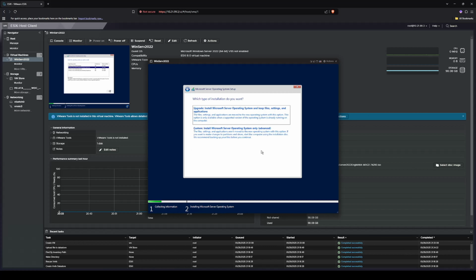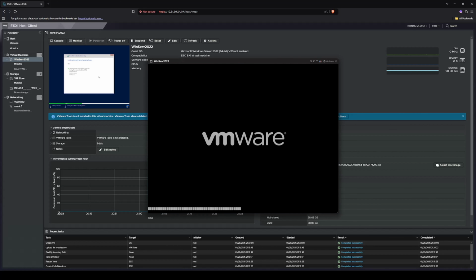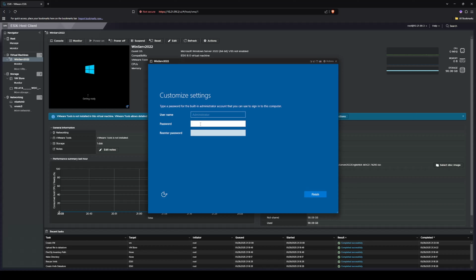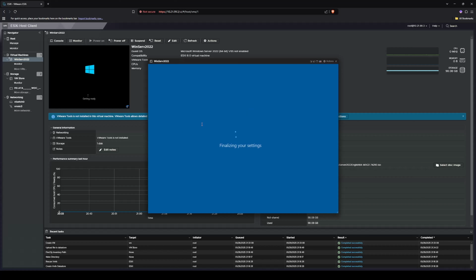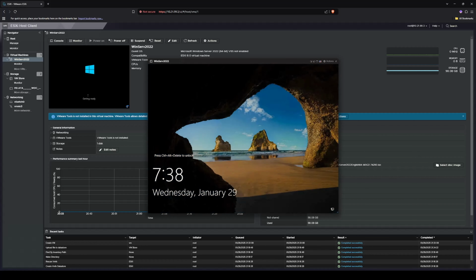We'll hit accept. We want to do a custom install, and here you can see the virtual hard drive, 90 gigabytes. We want to use all of that, and we'll just let it do its thing. All right, now we are at the login screen for Windows Server 2022. We just need to create a password. Oh boy. Hey, it worked. All right.